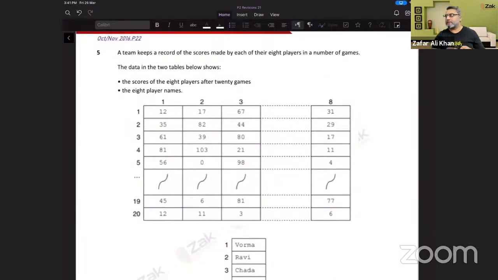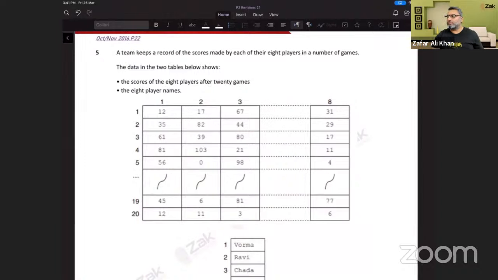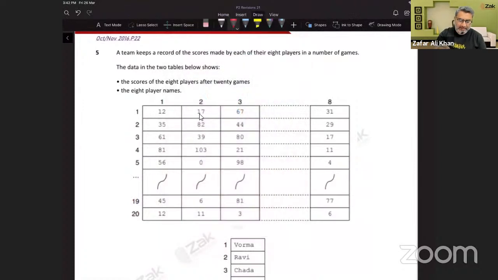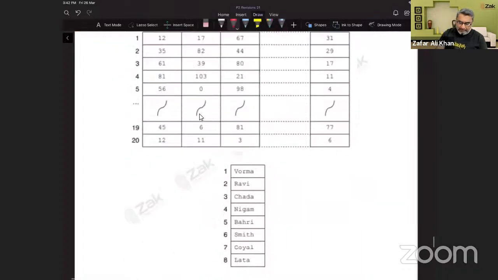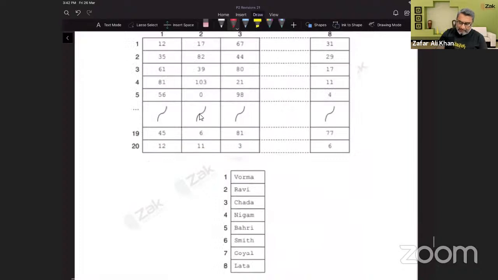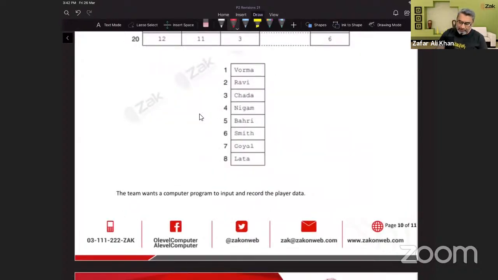So this is basically 2016 P22. It says a team keeps a record of the scores made by each of their 8 players in a number of games. The data in the two tables below shows the scores of the 8 players after 20 games. The 8 player names are in the other array. Okay. The team wants a computer program to input and record the player data.